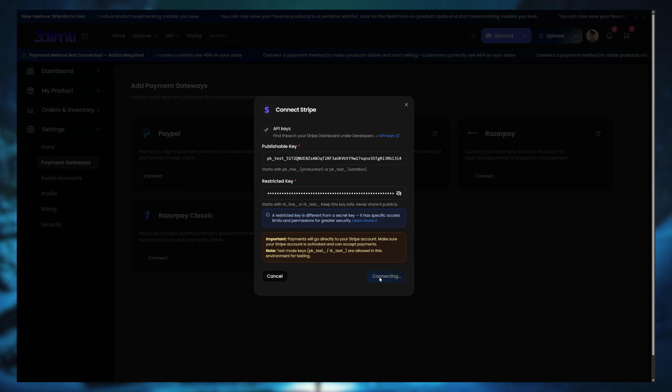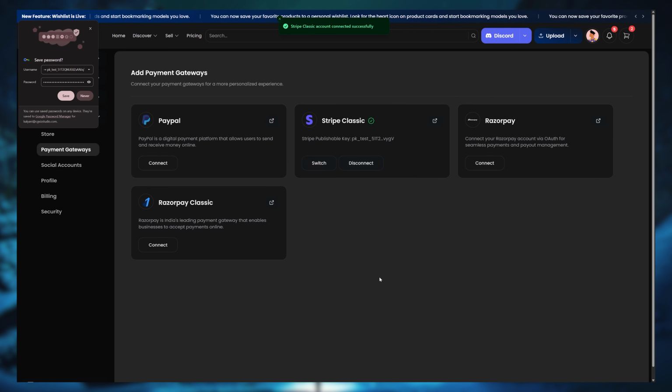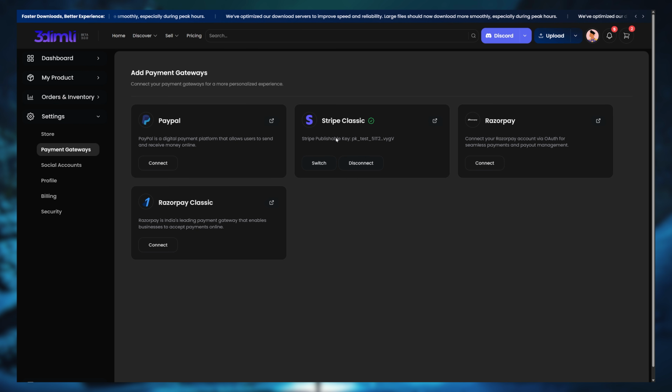Once both fields are filled correctly, click Connect Account. If everything is valid, your Stripe account will now be successfully connected. From this point forward, payments will go directly to your Stripe account. Make sure your Stripe account is fully activated and ready to accept payments. And that's it. Your Stripe integration is now complete.